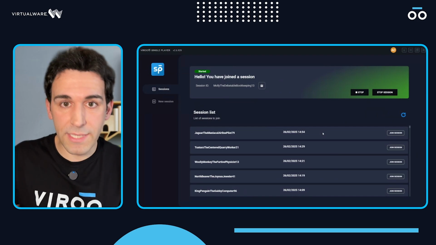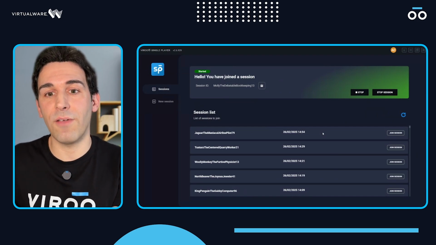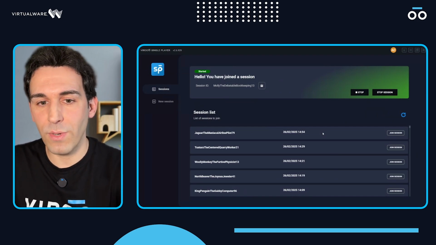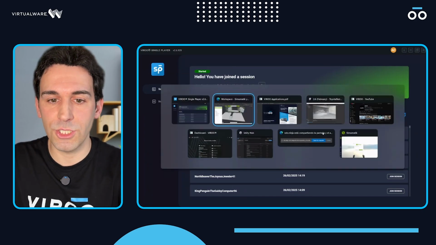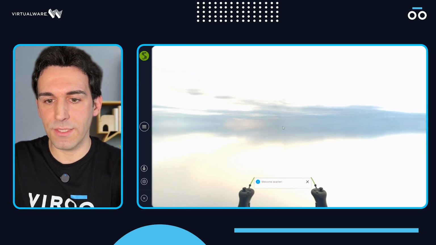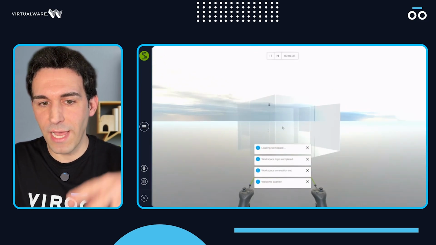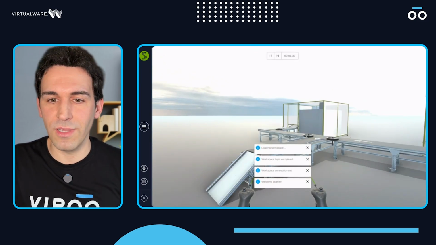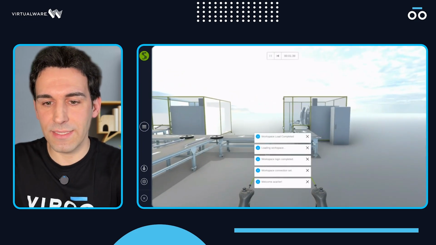Those can even be connected to real machinery inside a factory. So this is really, really cool. It has a lot of potential. I'm going to join as host, and as you can see, I can start moving around. The session has started, and you can see how cool it is that it's loading every 3D model in real time. And now I can start moving around.